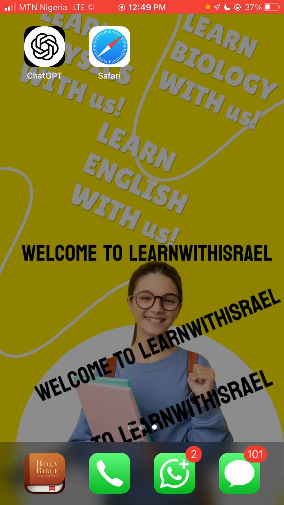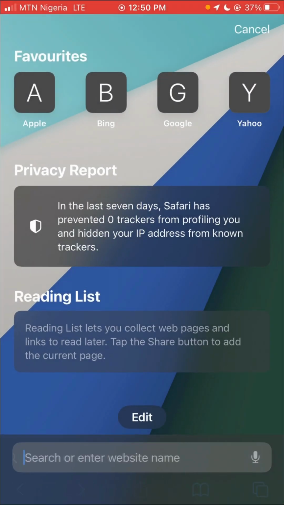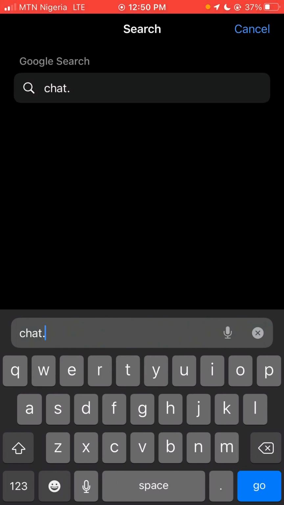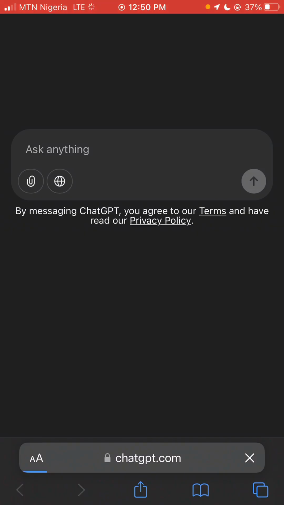The first step to study using ChatGPT in an easier way is to ask ChatGPT to summarize the notes you are reading. In order to access ChatGPT, input chat.openai.com and click on search. So wait for it to load. So now it has already loaded.